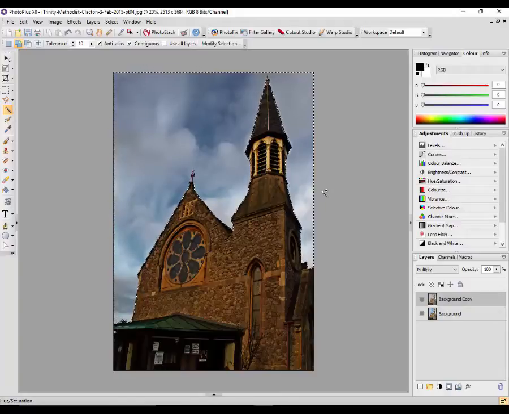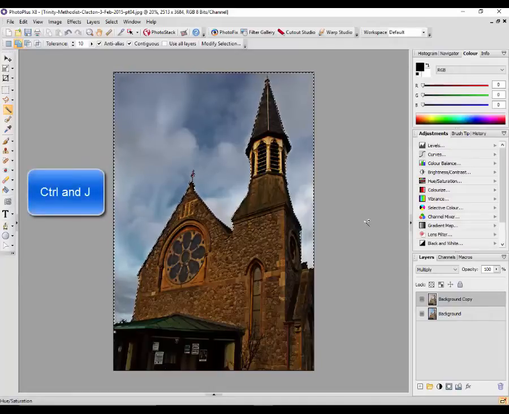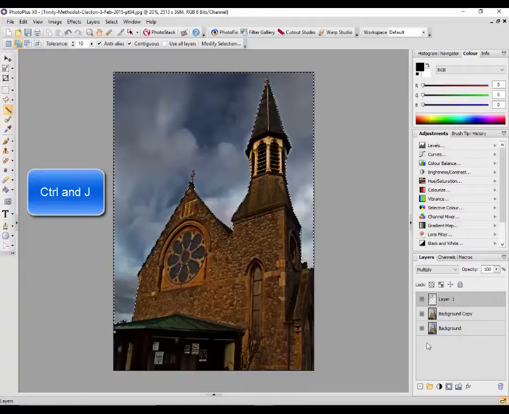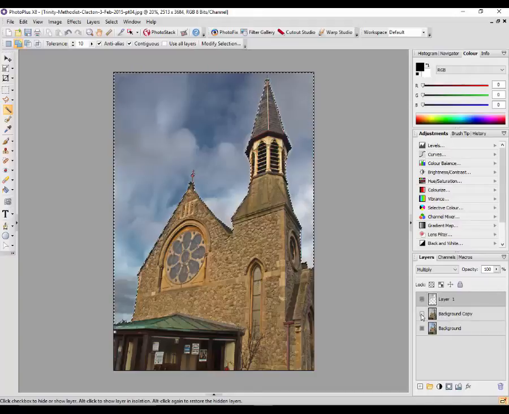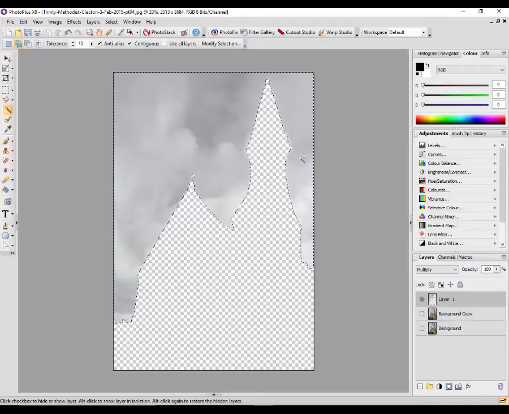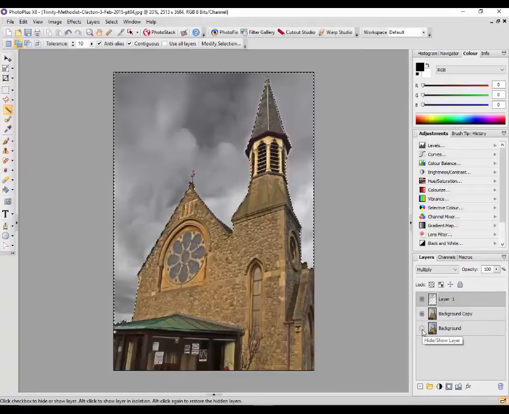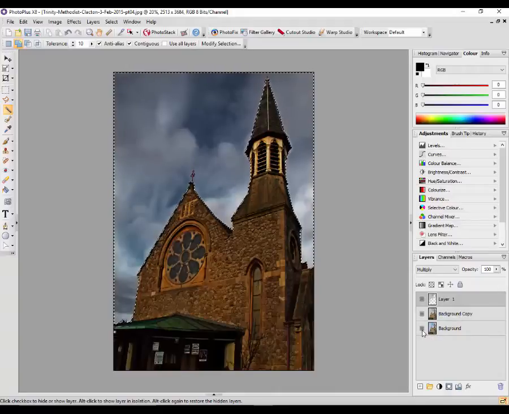Now what I want to do now is make a new layer of this selection. Now the easiest way to do that is just hold down the control key and press J, and as you can see over here there is a new layer. If I turn this one off and that one off, as you can see it is just the sky that's been selected. So I will turn that back on and that back on. So you now have the sky selected on a new layer.